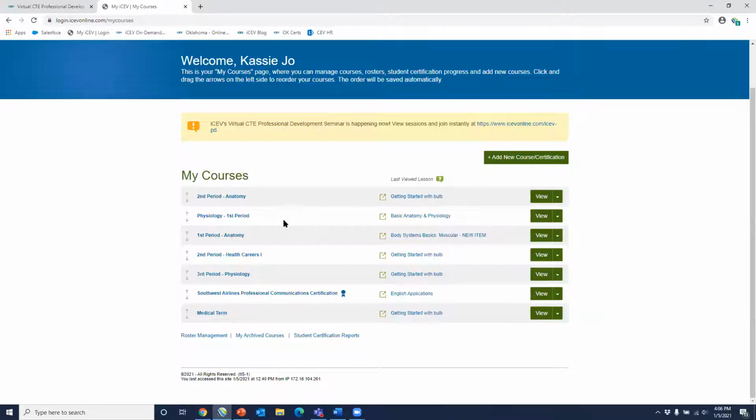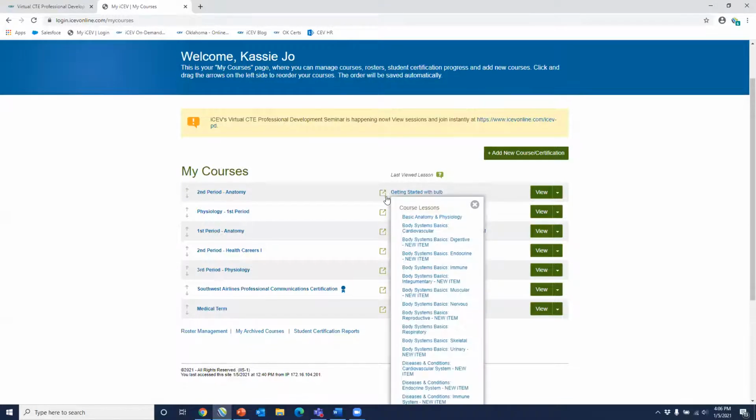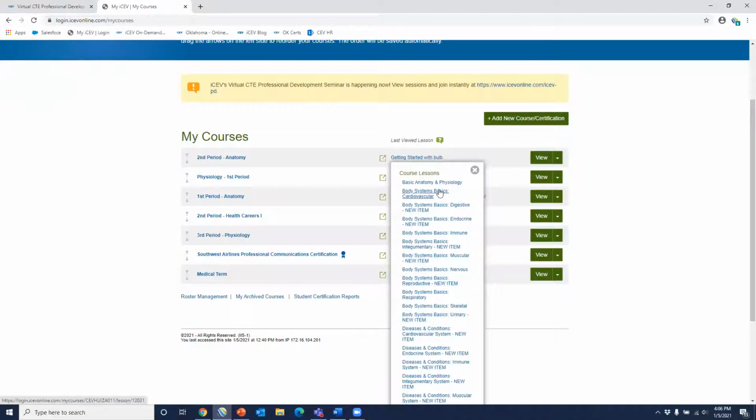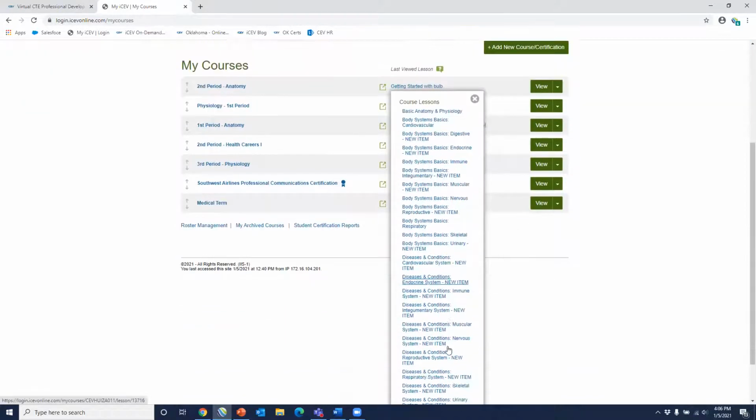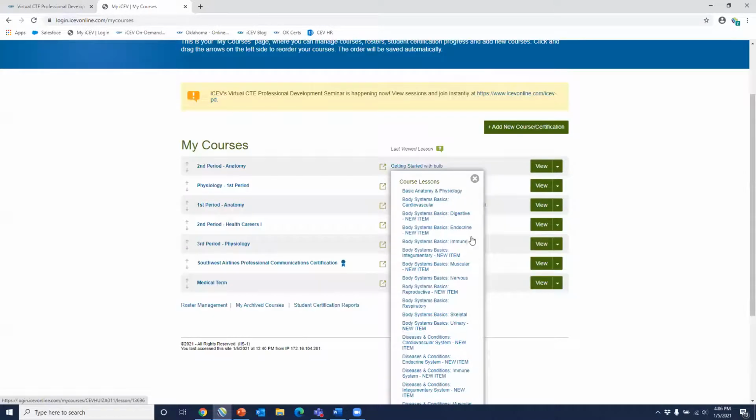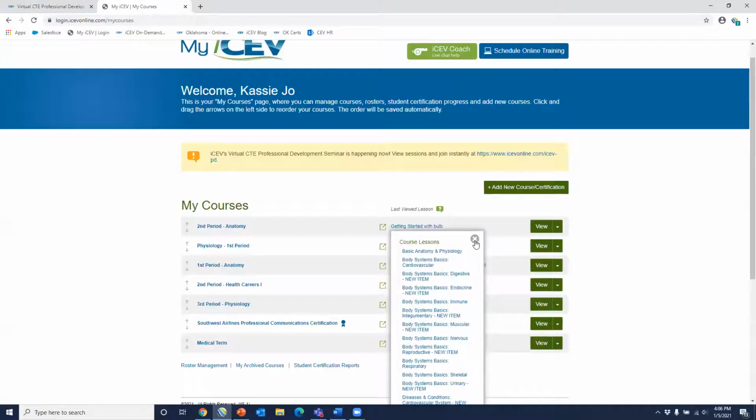And from this My Courses page, you can click on the title and it'll take you directly to the lesson playlist. If you click on the green box with the green arrow, it's going to give you a pop-out box that has all the lessons within the course playlist shown. So you can jump around to lessons without having to go directly into the playlist.